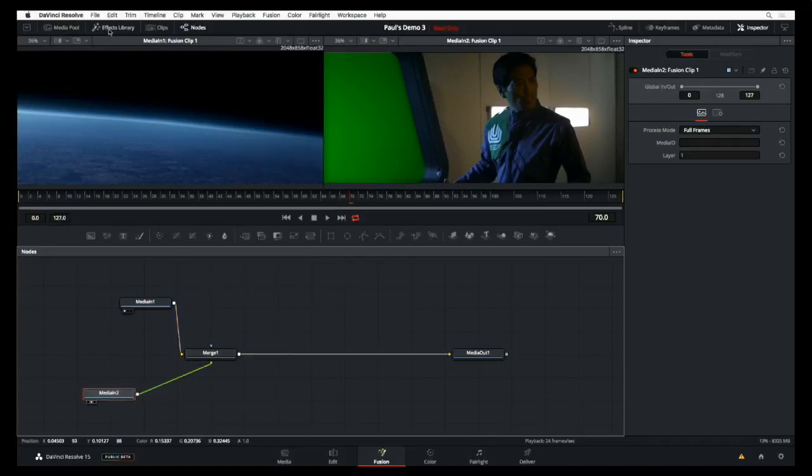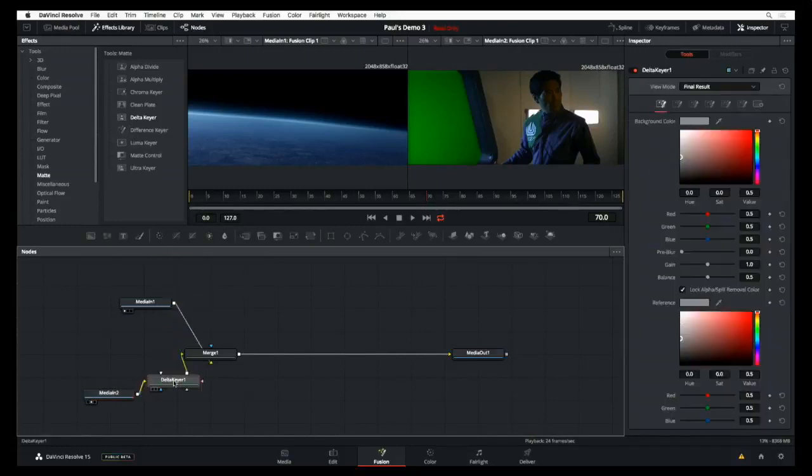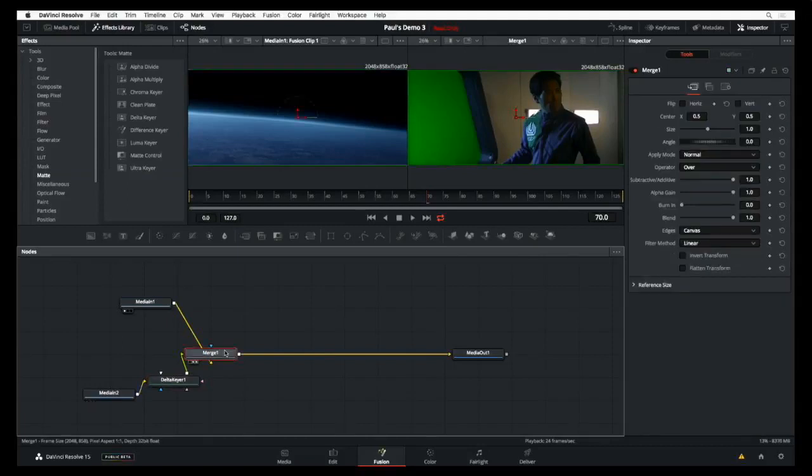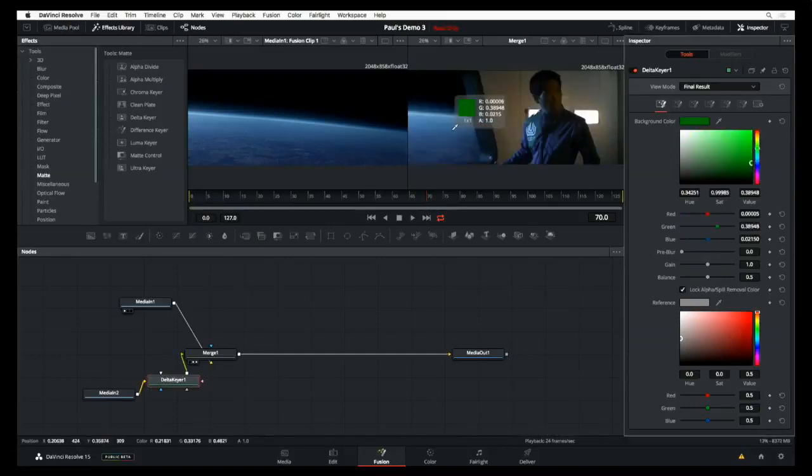So I'm going to go to my effects library, and in the matte category, I'm going to get a keyer. You can see we've got several keyers here. I'm going to choose the Delta keyer, which is our newest keyer, and it's actually a really great keyer. With the Delta keyer selected, I'm going to take my eyedrop tool and sample that green. Oops, missed it, sorry. There we go.